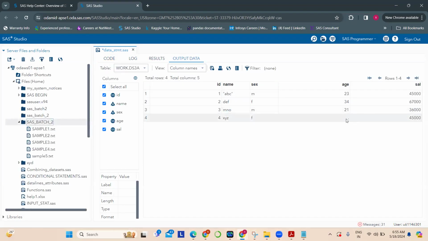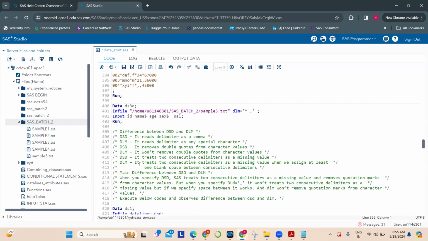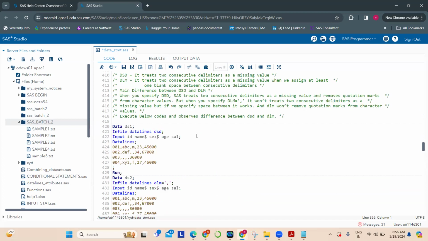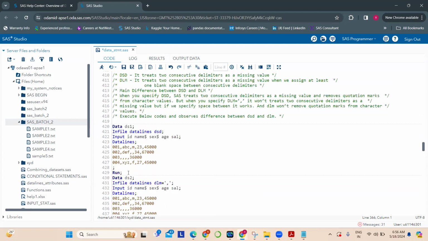So it treated it as a missing value, right? That is the difference between DLM and DSD. In DSD, if we don't use a space in between, it will be treated as a missing value. In DLM, there should be a space between two consecutive delimiters. Also, DLM won't remove double quotation marks. Now, let's start using this missing values thing.